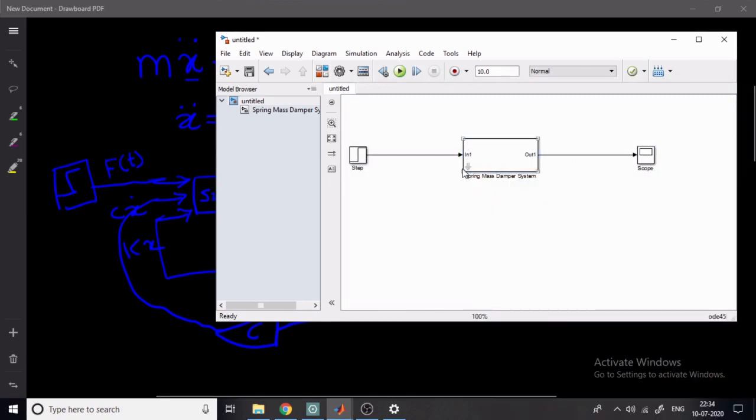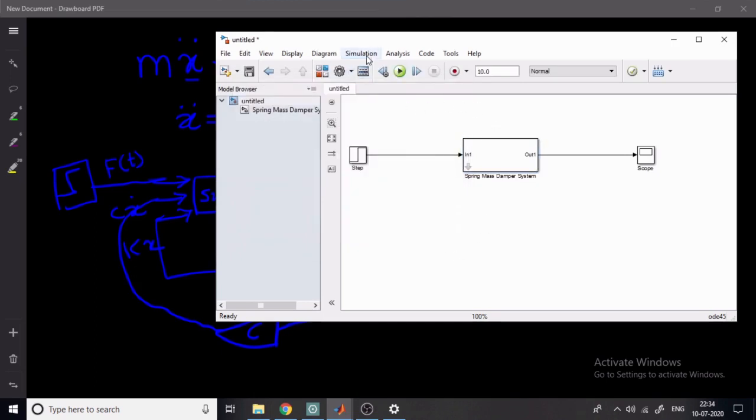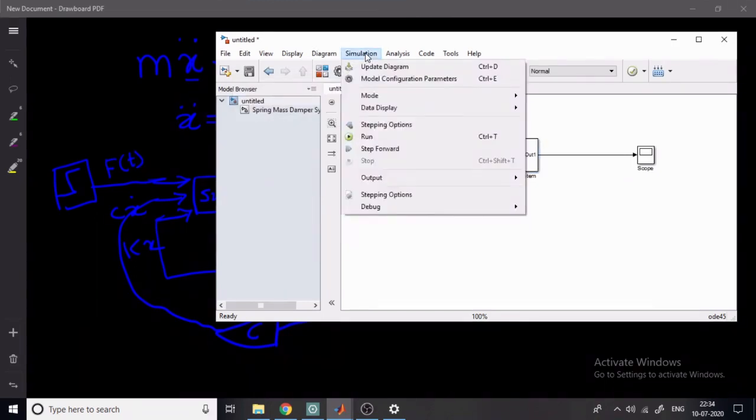Once you provide a masking for it, it automatically creates an arrow here. Double click onto this. It will ask you the values for the spring mass damper. We can give values for this. Mass is given as 1 kg. Then click on apply. The next step is to decide the simulation parameters.